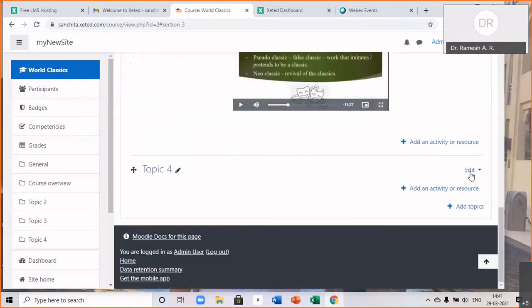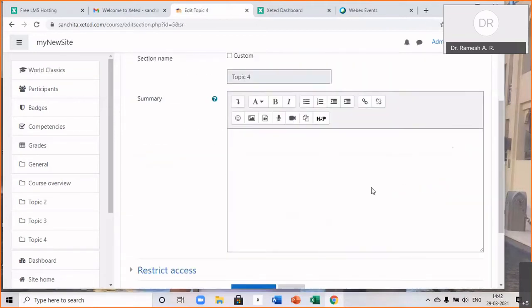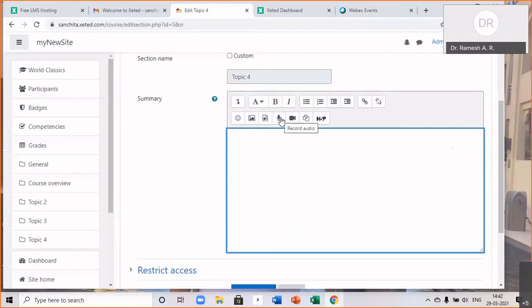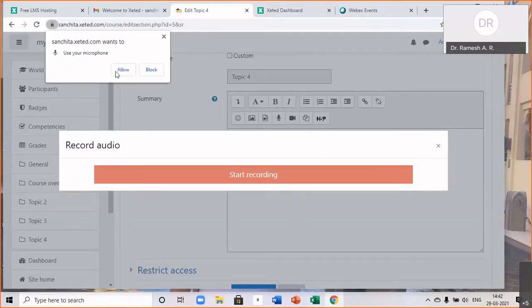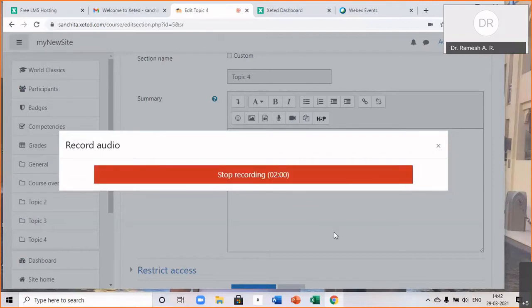You click again, edit, then edit topic. Then again in the summary box, the same icon. There is an audio option, but you try it, it may not work. Click on that mic icon. Now you click start recording. Yeah, it's working. Good. Click allow. Now it is recording. So you can speak. That speech will be recorded as an audio file.